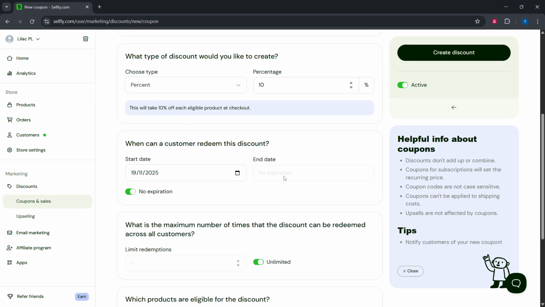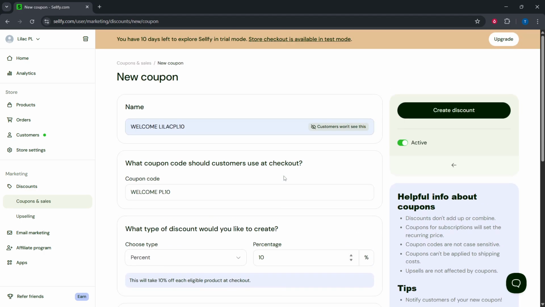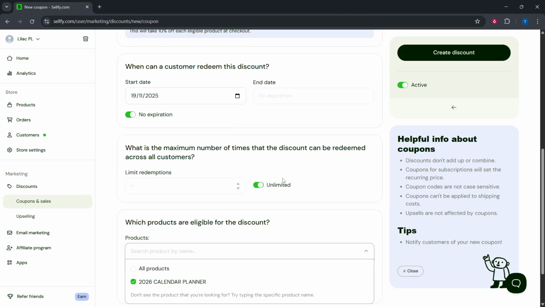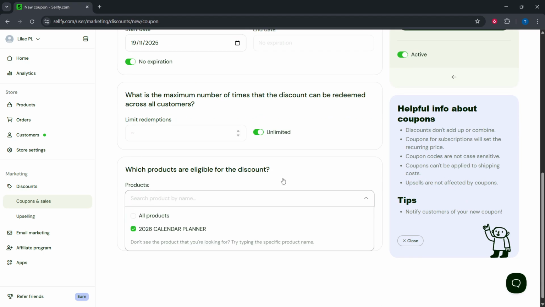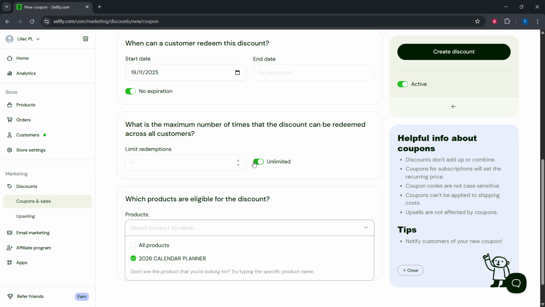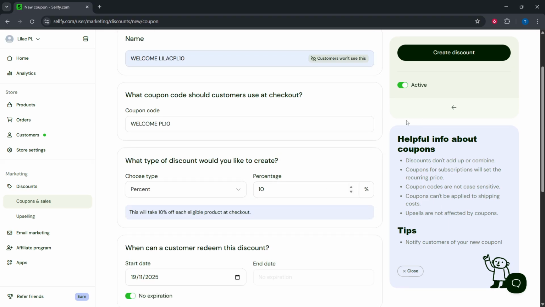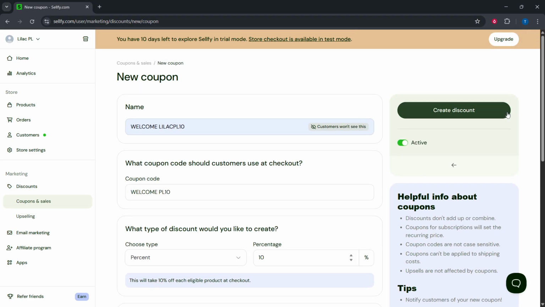In limits, you can control how many total times the coupon can be redeemed and how many times each customer can use it. Setting limits prevents misuse and helps you manage your promotion's budget. The description is an internal note for you and your team. Use it to record the purpose of the coupon or the campaign it supports, so you'll recognize it at a glance later. When everything looks good, click Create Discount or Save to make it active.